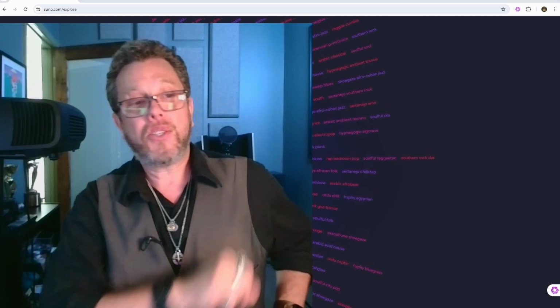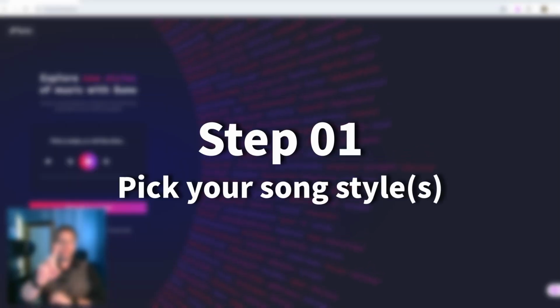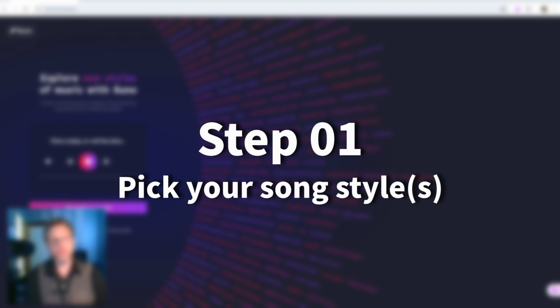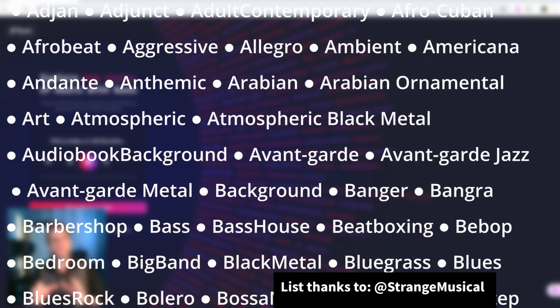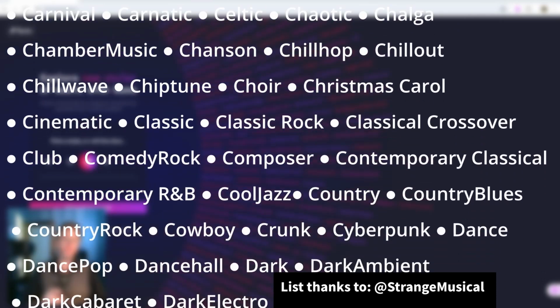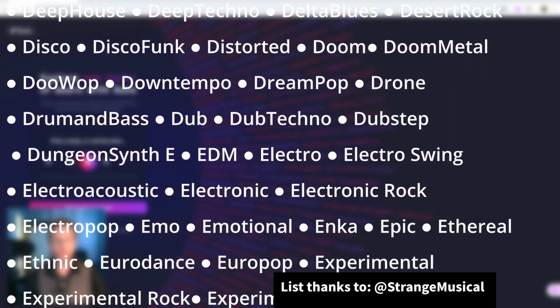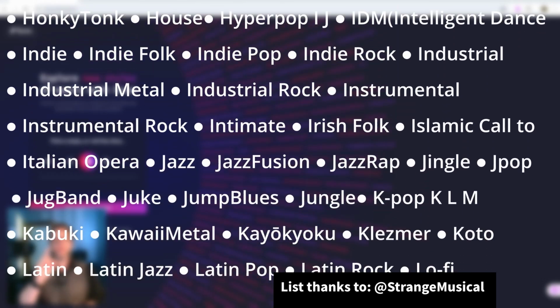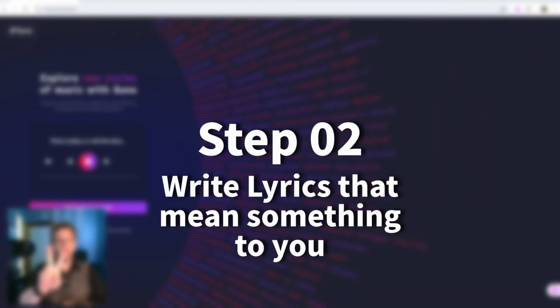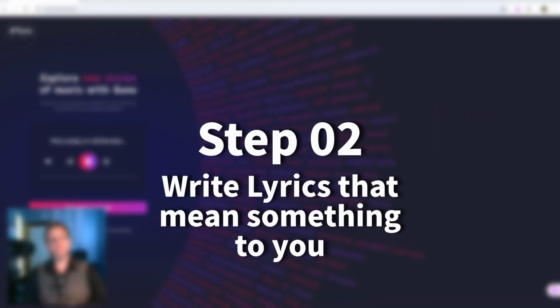So let's get started. Step 1. Pick the style of song that you want. Now, I've got a list down in the comments below that you can see a number of different styles that you can try, but you're going to want to start with understanding what type of song you're going to want to create. Rock, rap, country, kid songs, whatever it might be. Start with that.